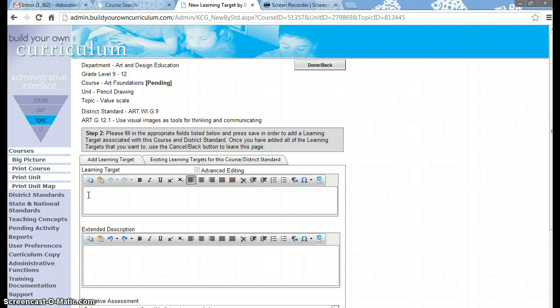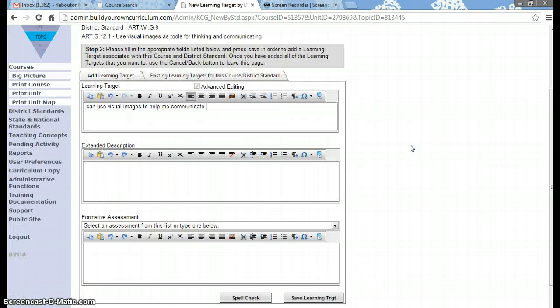So based on what it says, use visual images as tools for thinking and communicating. So that is more of a do statement. They are going to use visual images as tools. So I can use visual images to help me communicate. And I would click. Well, before I click, I would scroll down.